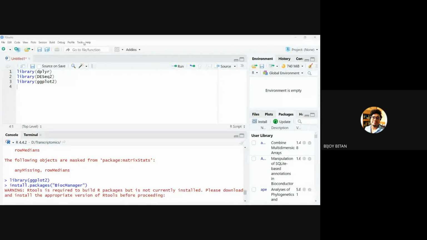Can you please show me the directory we have selected, the source file directory? Go to session, set working directory, then choose directory. Okay. Done, everyone?